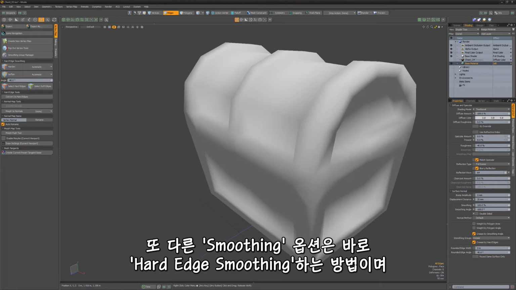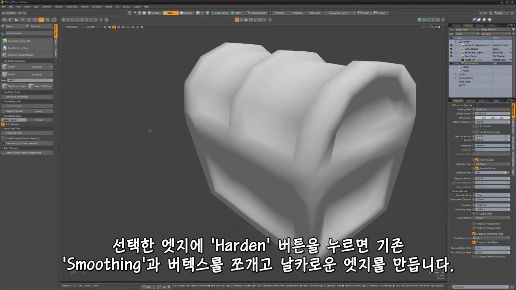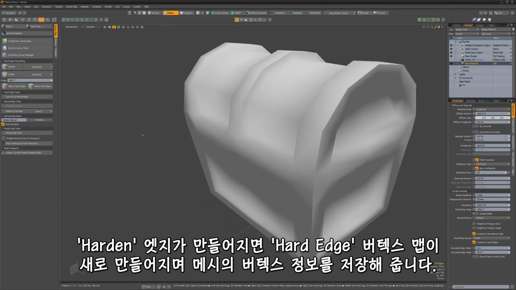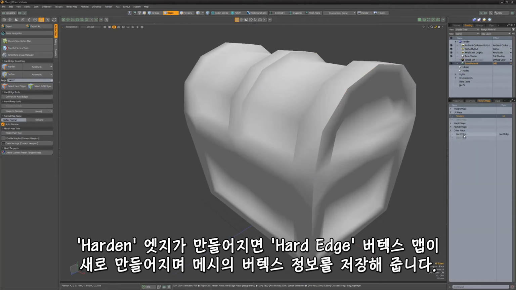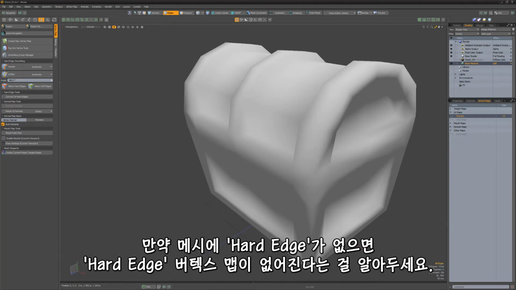Another option for controlling the smoothing of surfaces is working with hard edge smoothing. Also located in the game toolbar, this method enables you to apply softer or harder normals to edges. Let's take a look. Using the Harden button on selected edges will split the smoothing of vertex normals and produce a sharp edge. When hardened edges are created, a new hard edge vertex map is created that stores this information to verts in the mesh. To soften the edges, simply use the Soften button. Note that the hard edge vertex map will be removed if no hard edges exist in the mesh.